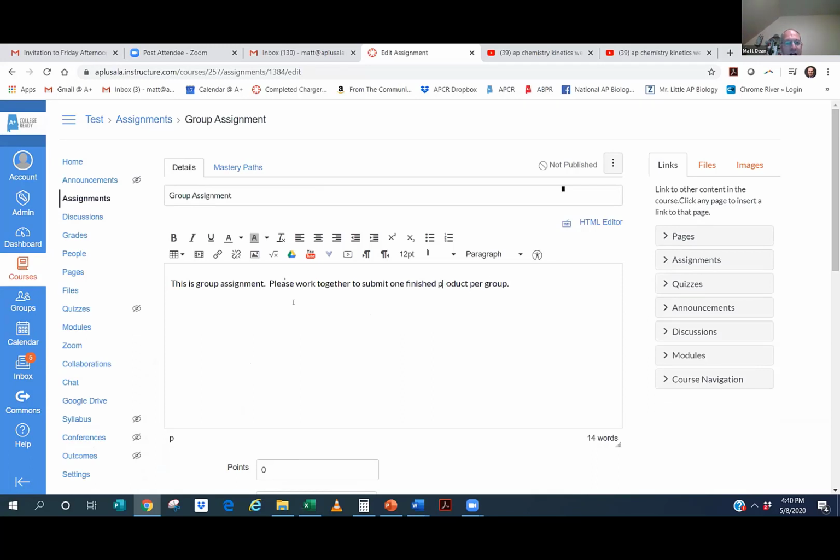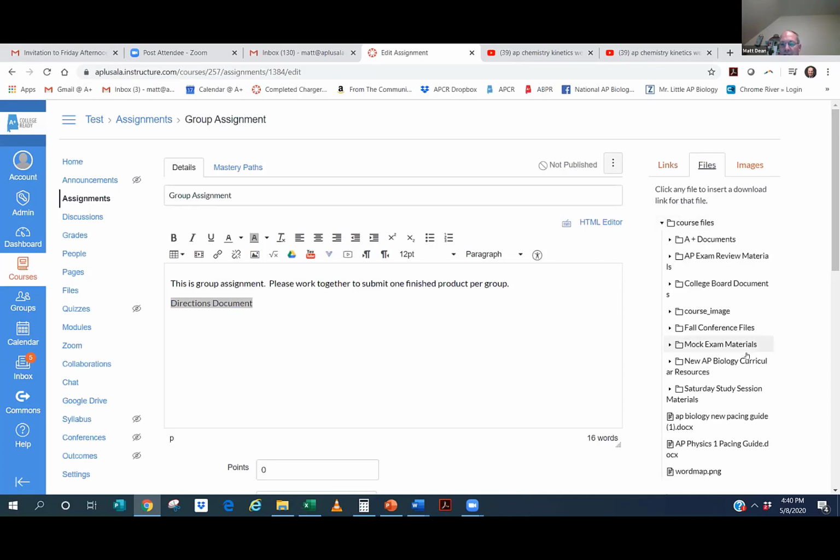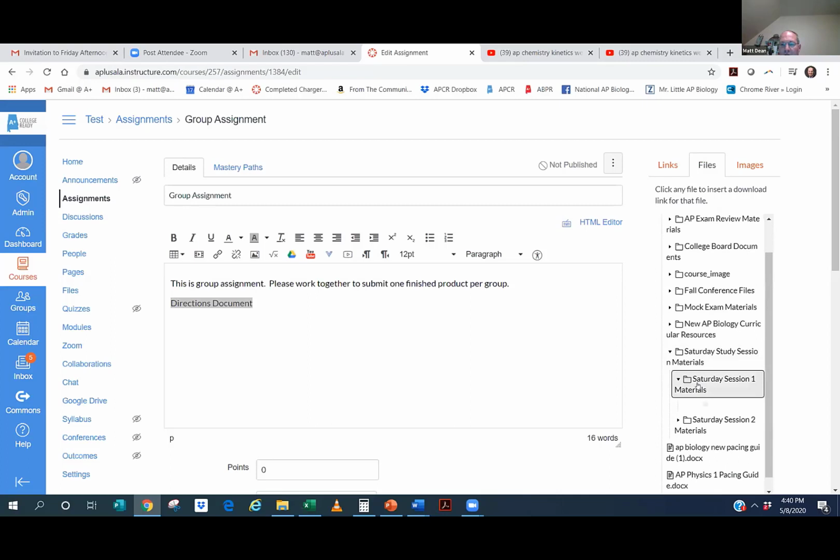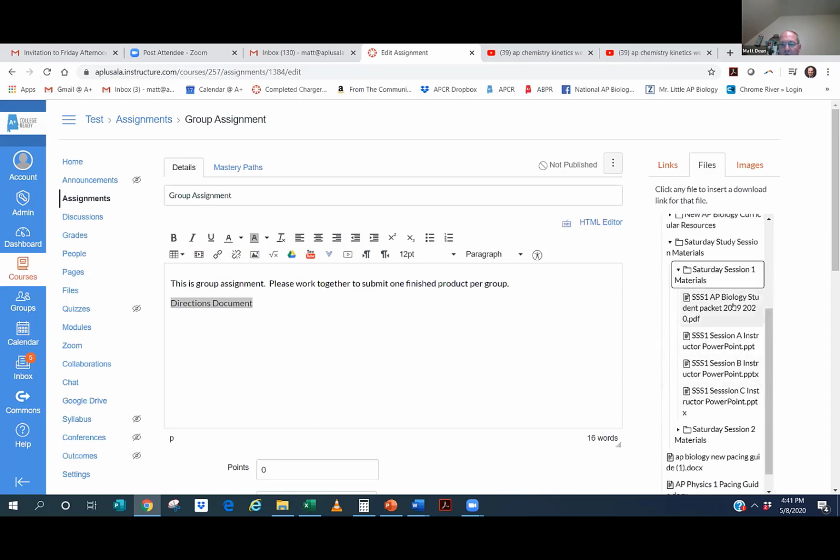And again, if there's some kind of document you want to attach or give them access to, you could do that here. So I'm going to say directions document, I'm going to highlight that term. And now I'm going to go here to files. And let's pretend that one of these documents were the directions for that assignment. Just click it, and now it's linked, and they'll be able to access the directions for the assignment.